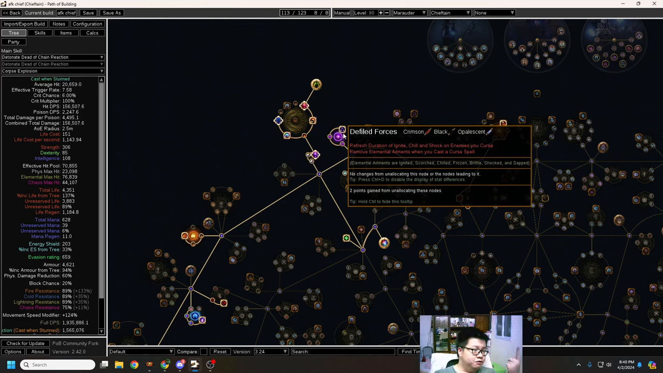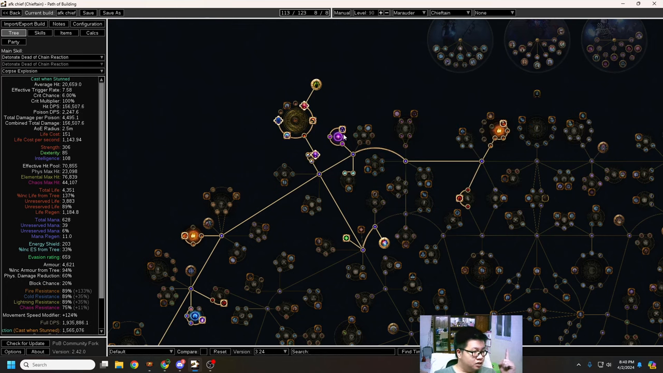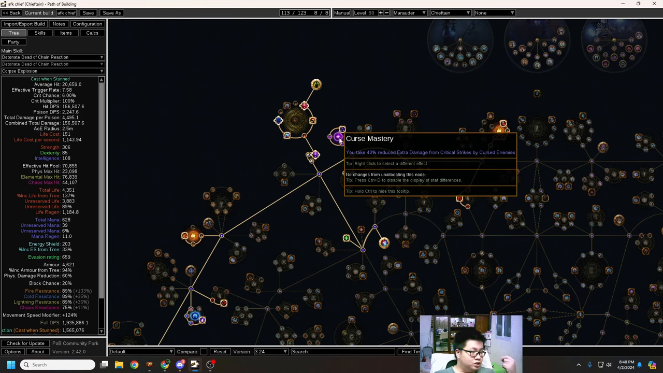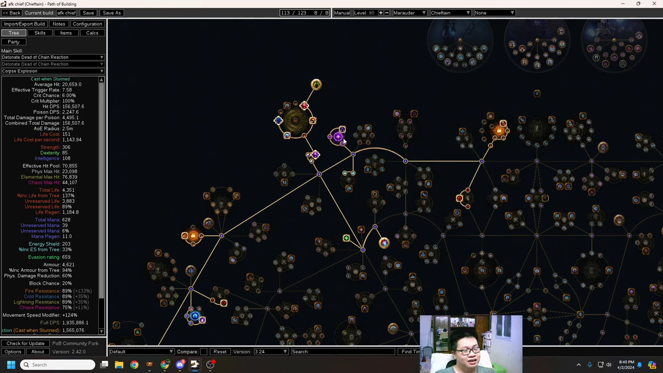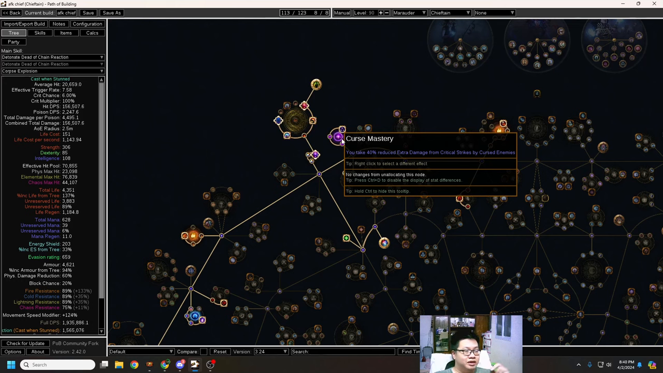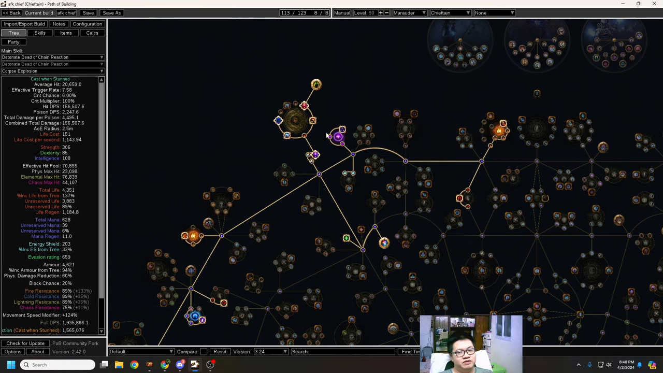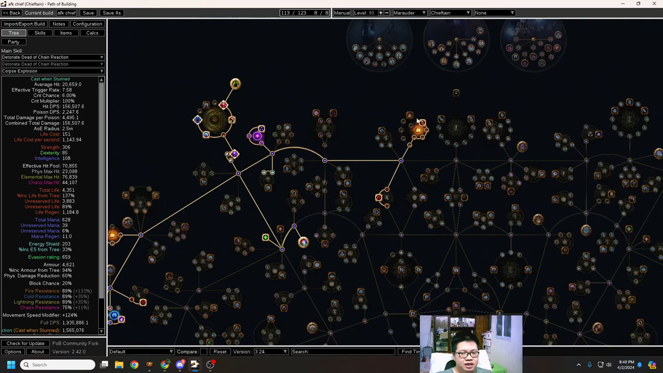So if you inflicted one big ignite with the explosion on an enemy, because you always recursed it with the cast when stunned, it would just refresh the duration of that ignite. So yeah, that's just a very nice tech I learned from Victor 003.